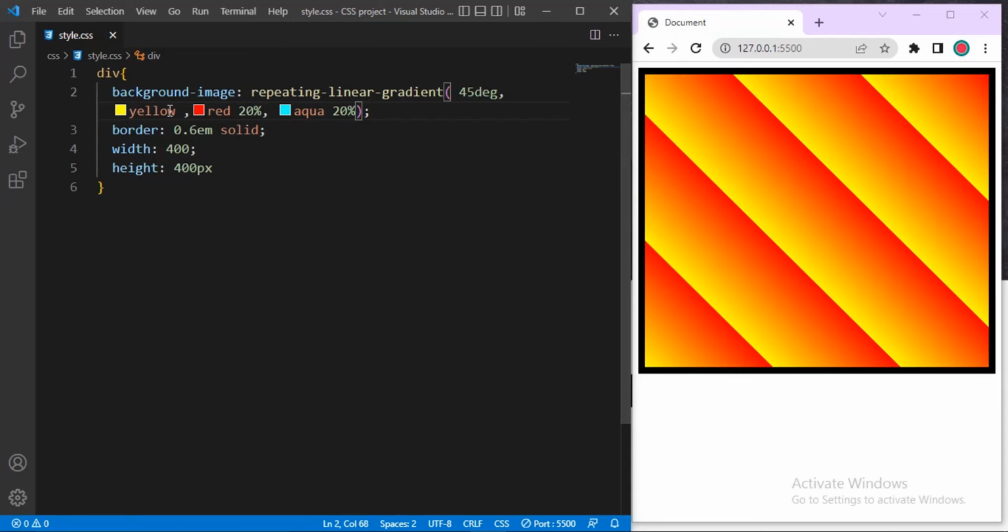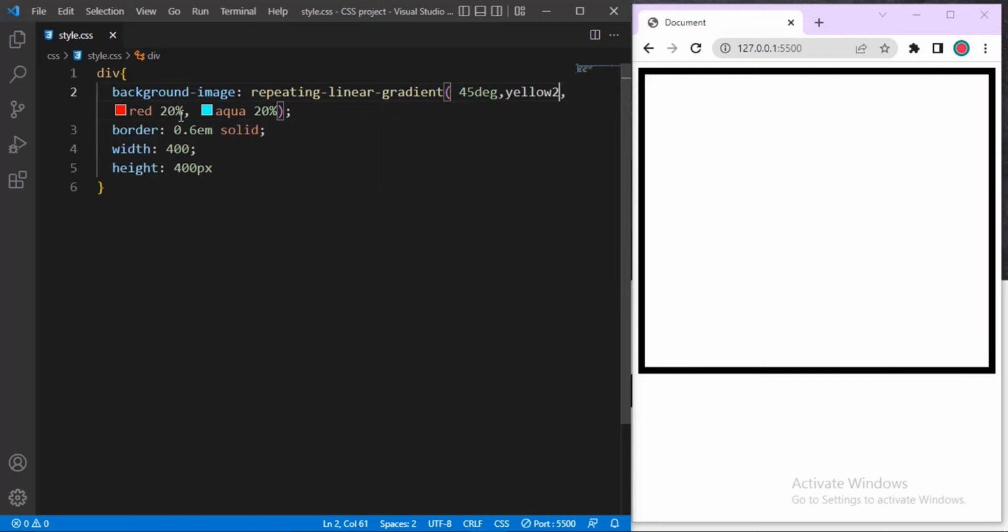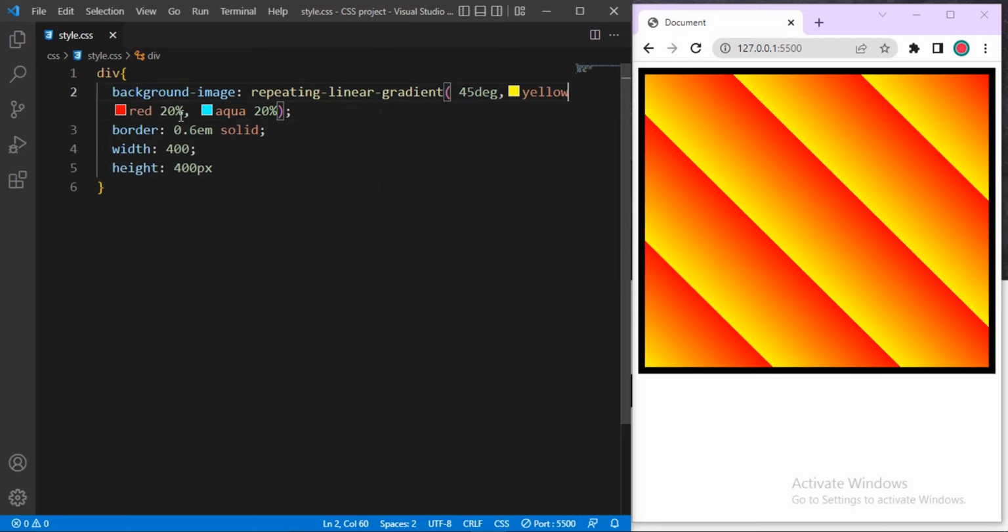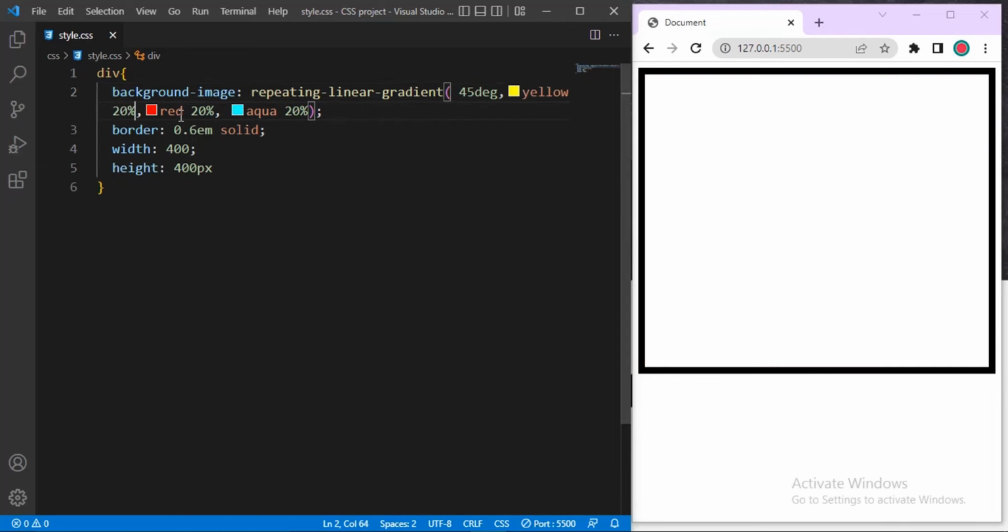Okay. Let me see whether, if I give this yellow anything to win, it will interfere. Let me also give this one 20% and see what the changes will be. Let me say 20%. No, no, no, it's just remove. So I do not need to put any percentage in the first color.